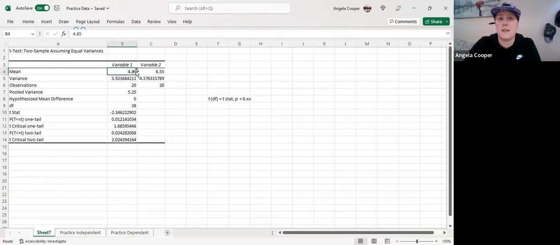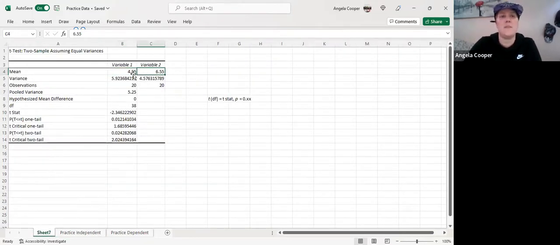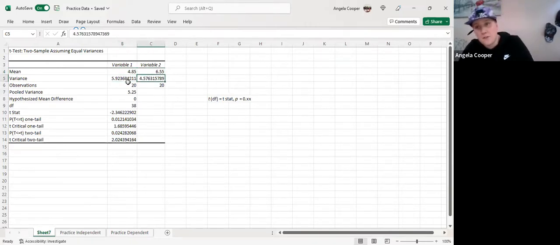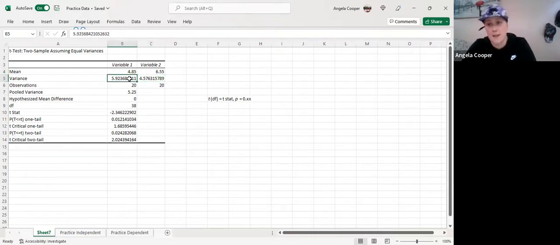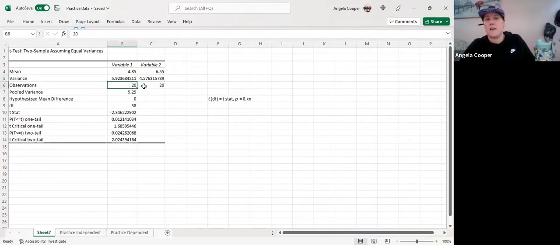First, it tells us the means of our groups, which we've already done: 4.85 and 6.55 for online and face-to-face respectively. It also calculates the means for you. It also calculates the variance, which of course is different from standard deviation. We can easily calculate standard deviation from this by square rooting the variance for variable 1 and for variable 2. It also tells us the sample size, or the number within each group.